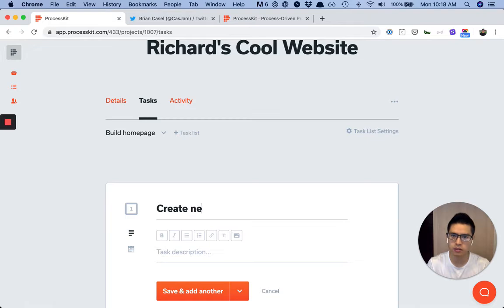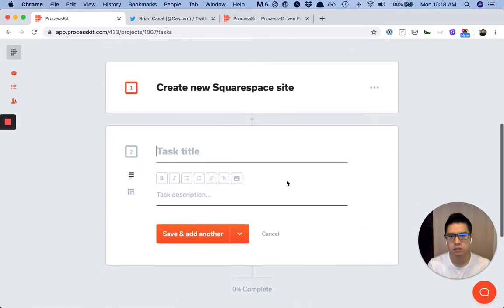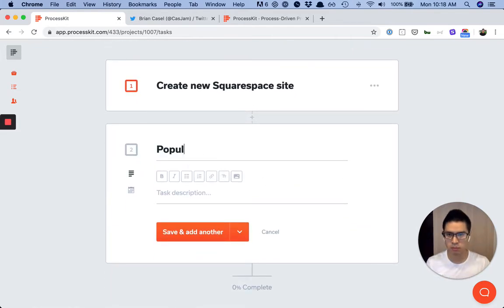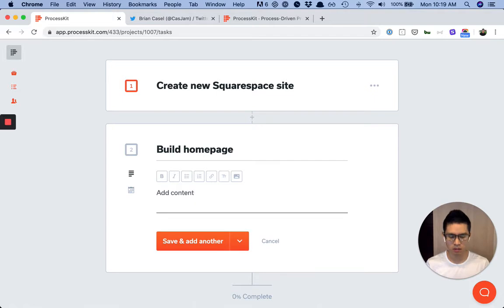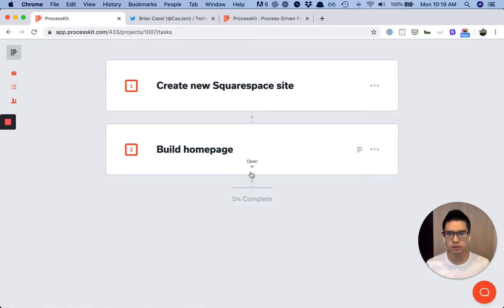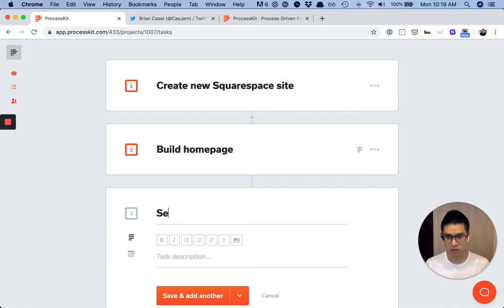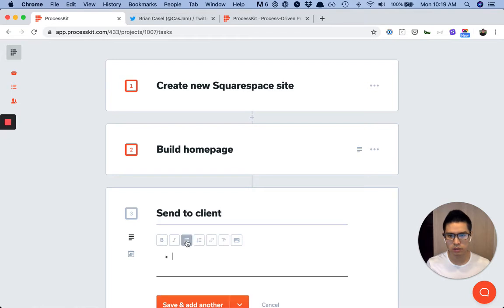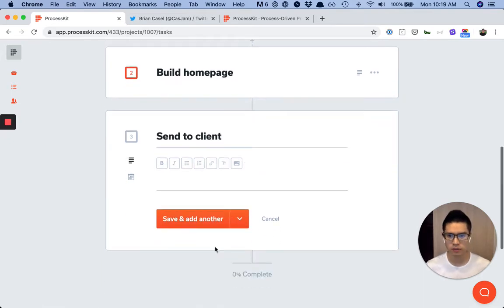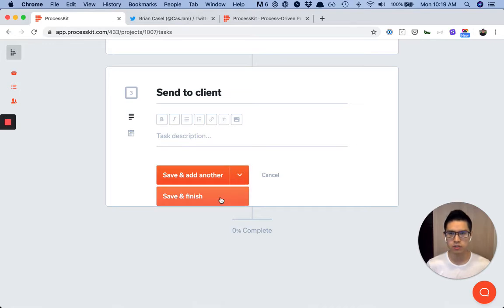Let's say create new Squarespace site. Populate build homepage, let's say, content. Customize styles. Let's say it's done. Actually, and then we'll do send to client. Okay, they've got different things here. Okay, it's fine. It's kind of like a rich text editor. Let's go ahead and save and finish.